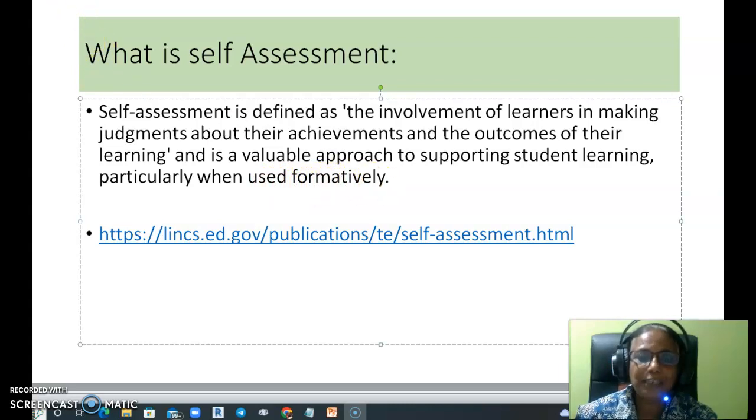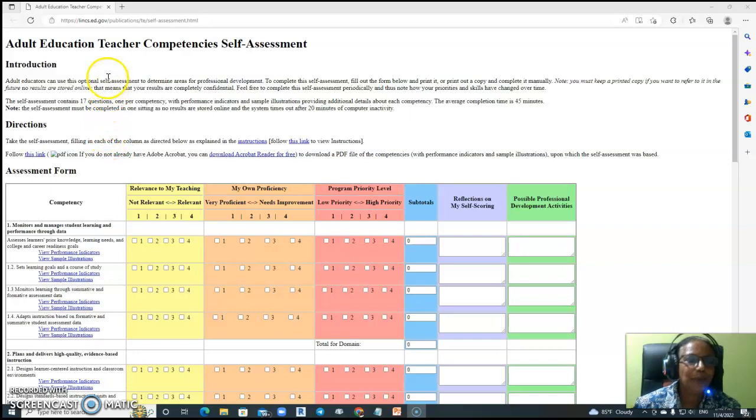And we go to that web page for more information. On this web page, Adult Education Teacher Competencies Self-Assessments are categorized under different headings: relevant to my teaching, my own professionality, program priority level, subtitles, reflections on my self-scoring, possible professional development activities. These are more important to us for developing our profession, our path.